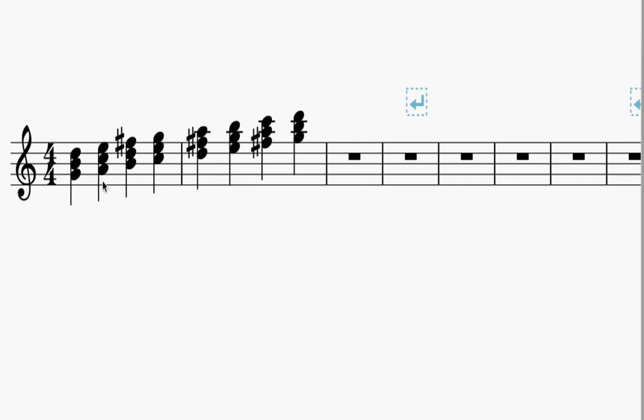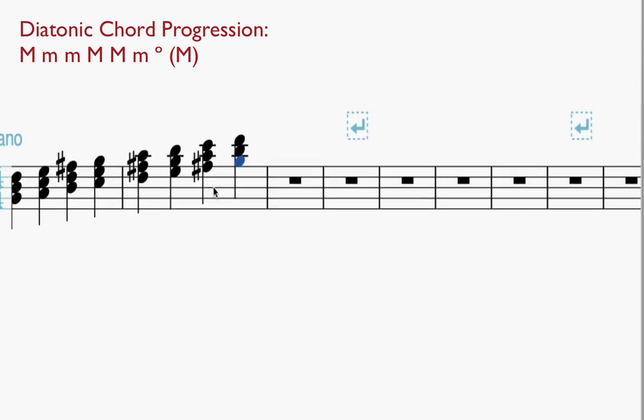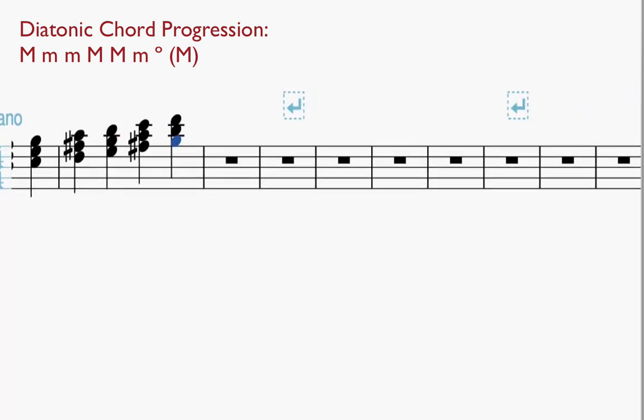So the pattern is major, minor, minor, major, major, minor, diminished, major. So my third chord is going to be minor and it's built on a B. So it's going to be a B minor chord. I have a C major, I have a D major, E minor, F sharp diminished, and then another G major. So I'm working with these chords and they're sounding kind of cool, but nothing's really working. Like I need something a little out of the box for this thing I'm thinking about doing. So let's look at a closely related key.